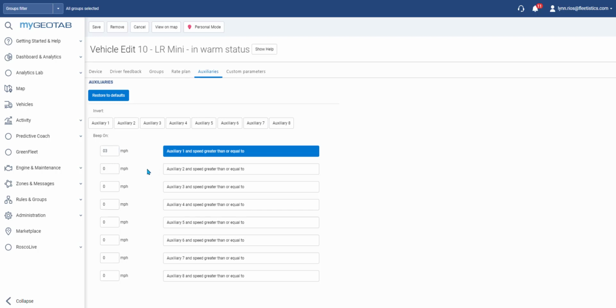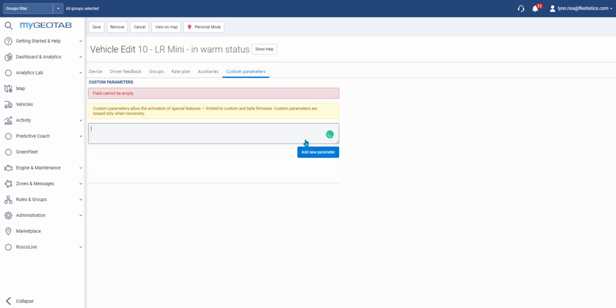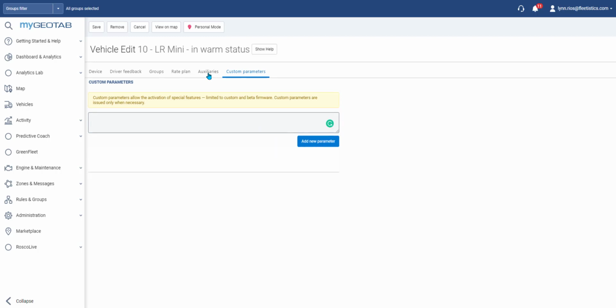Custom parameters, the final tab that you see, is an area where we can set some advanced parameters if you're integrating with other systems or doing some more advanced work with your system that requires custom parameters to be entered.